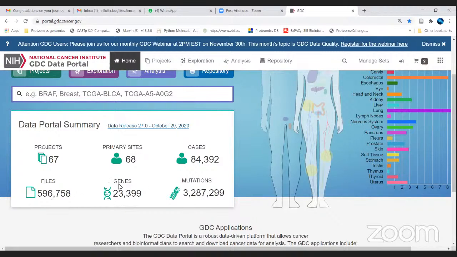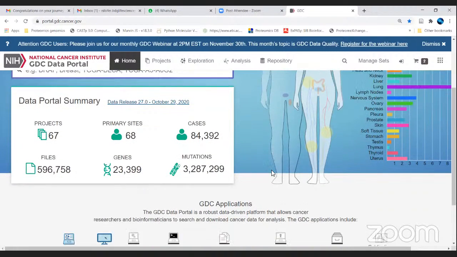We have different gene information. I'm going to give you this demo broadly once you register, because it needs a little bit of time to understand how to select those data with respect to gene. For example, we have 23,399 genes with respect to 33 different cancer types, and with respect to those genes, we have the mutations for them.